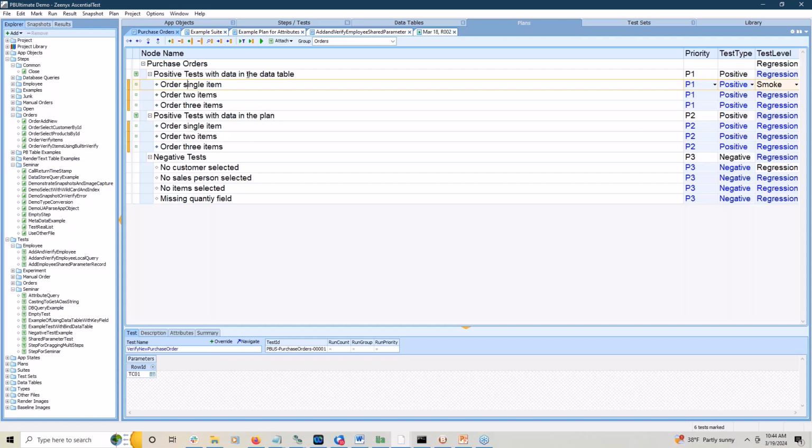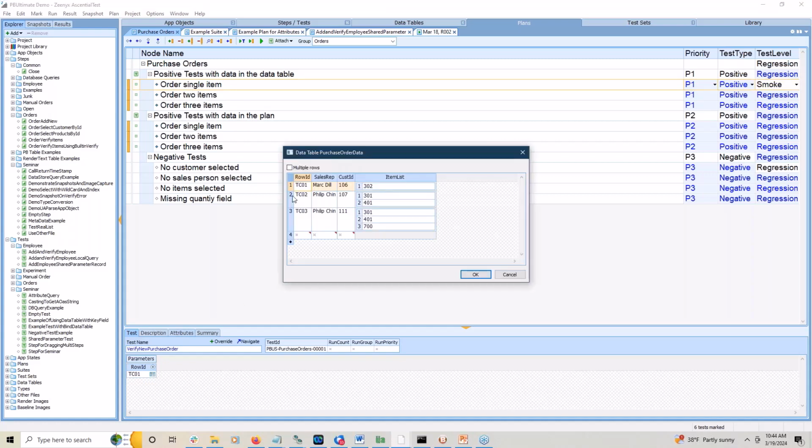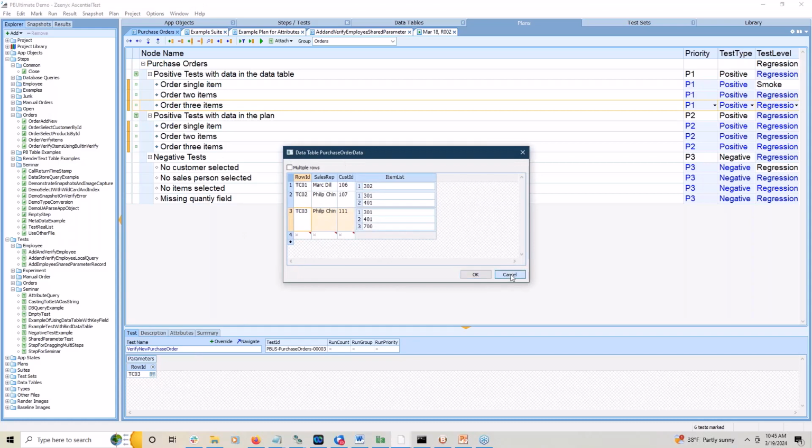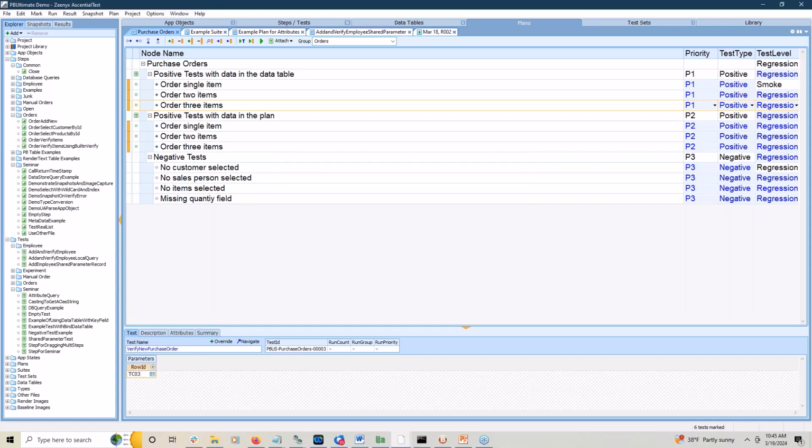So here is sort of the more typical way of constructing a test. I've got my purchase order, I've got my positive tests, and again, it says with the data in the data table. So I've got three instances of this test. First one uses TCO1. The second one uses TCO2 and TCO3. So that's kind of typical. But there's another way to do it that if someone didn't tell you, you might not know.